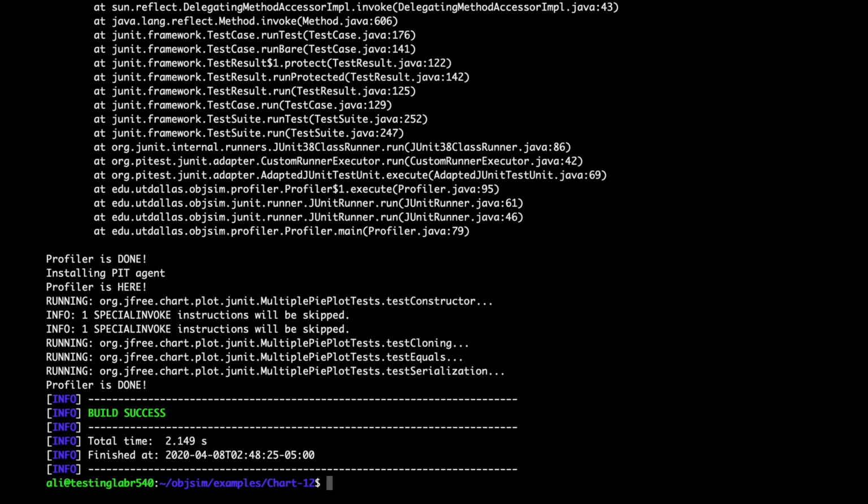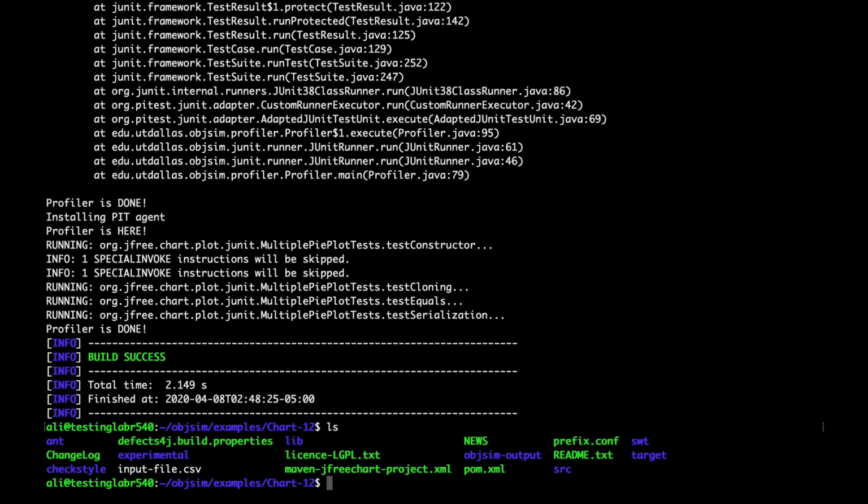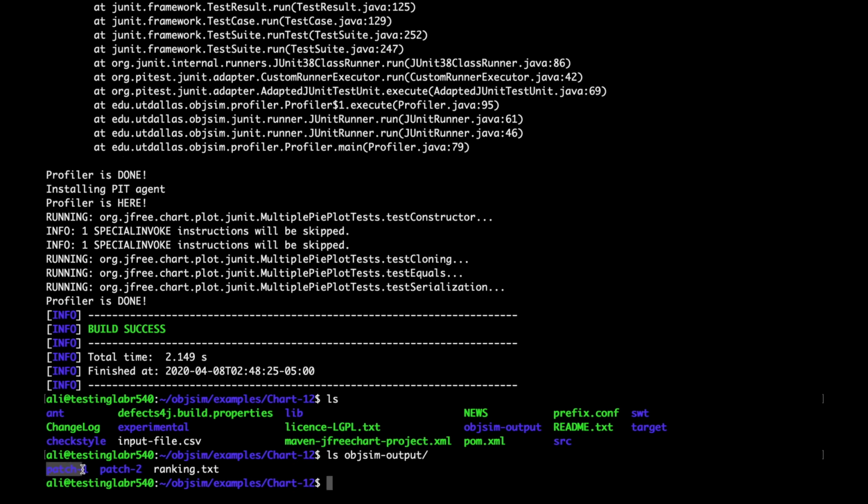After it is done, you will see the build success message on your screen, and a new directory under the base directory of the project will be created. The directory contains subdirectories for each patch containing detailed information about the state of the system at the exit points of the patched method in both buggy and patched versions of the target programs. It also has created a file named ranking.txt. Indeed, this file is the output of the tool. You can access the file by printing it on the screen like this.